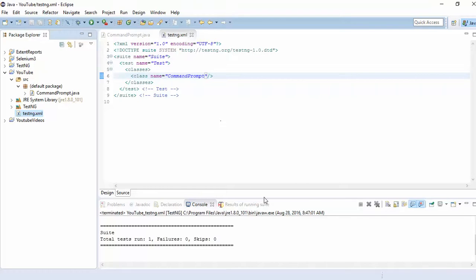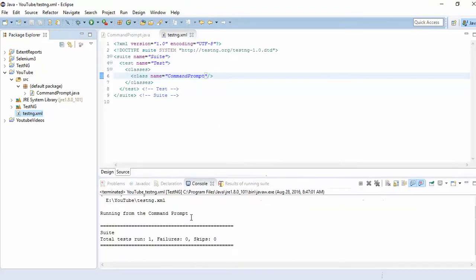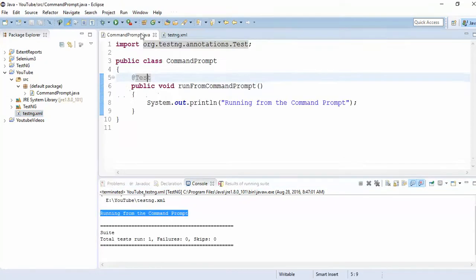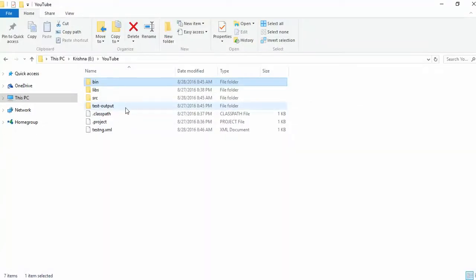This is the normal way, you see, "running from the command prompt." It is executed fine. Now I want to execute the same thing from the command prompt. What you need to do? Now I have to go to the project folder, YouTube. I have the testng.xml file. You open the command prompt here.